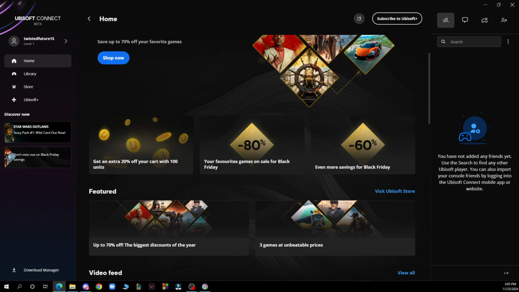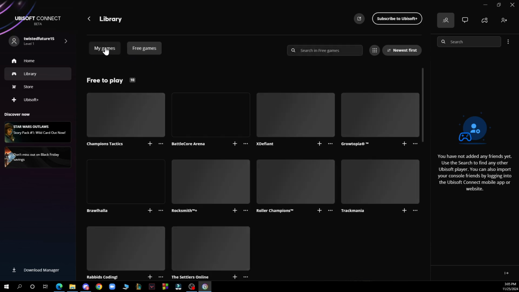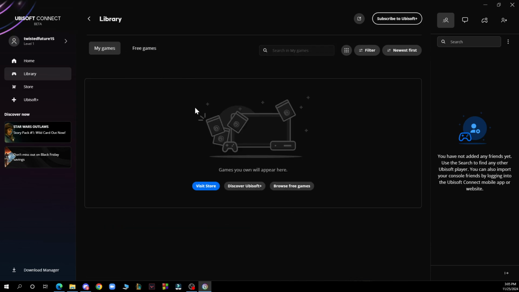But now, let's see how you can actually go and view hours played on Ubisoft Connect. Click on the Games tab in the main menu. You have the library where you can go and check out all of your games. You have free games, my games, whatever. At the moment, I don't have any games, but be sure when you buy a game, that game will be here in your library.